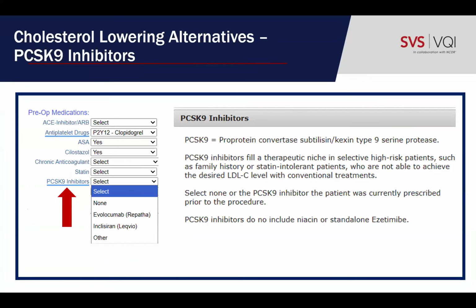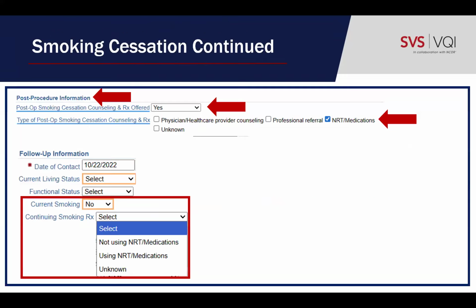Wait, just one quick question. We have 3 questions on smoking cessation that you just went over. Do you want to do those now or at the end? Sure. Okay, they're all pretty easy.